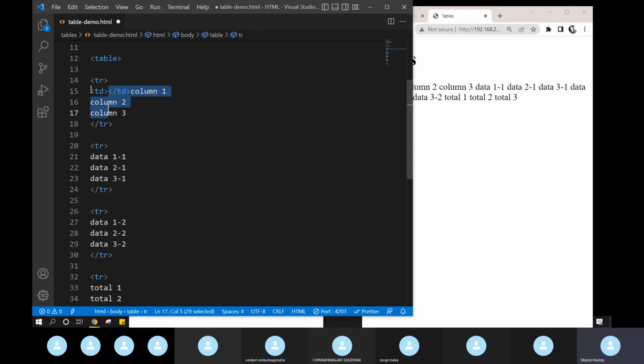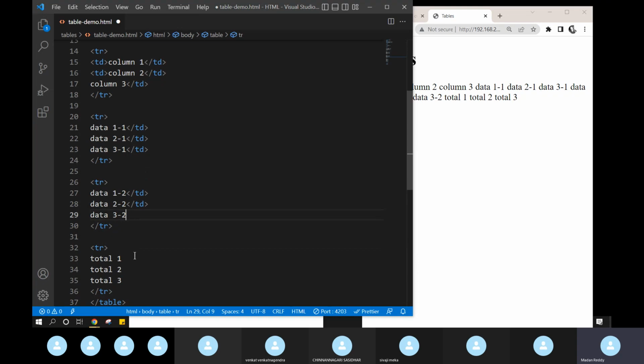Cell in this sense we are going to write using TD, table data cell, within table row, within table. Let me copy this one and apply it to each and everything. Copy and paste everything. I'm going to decorate using the table data cell element and convert this into table data cells.